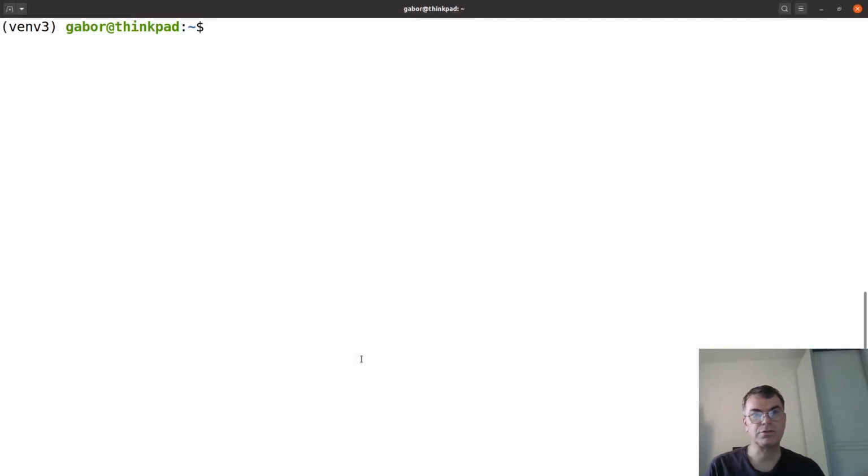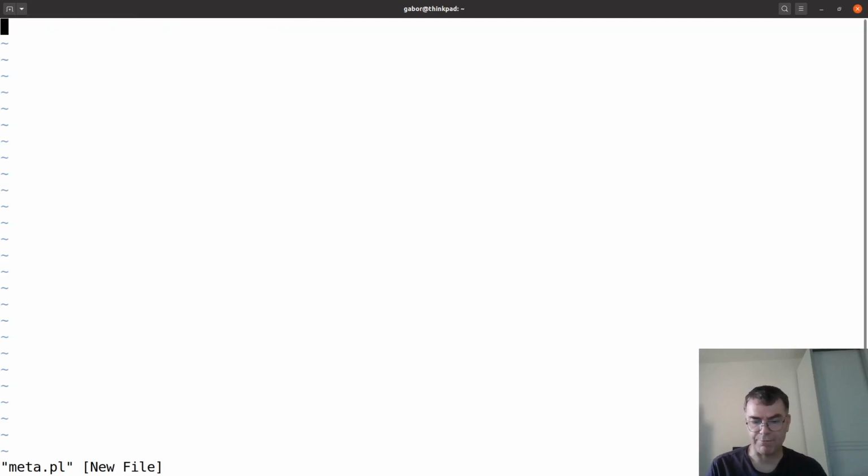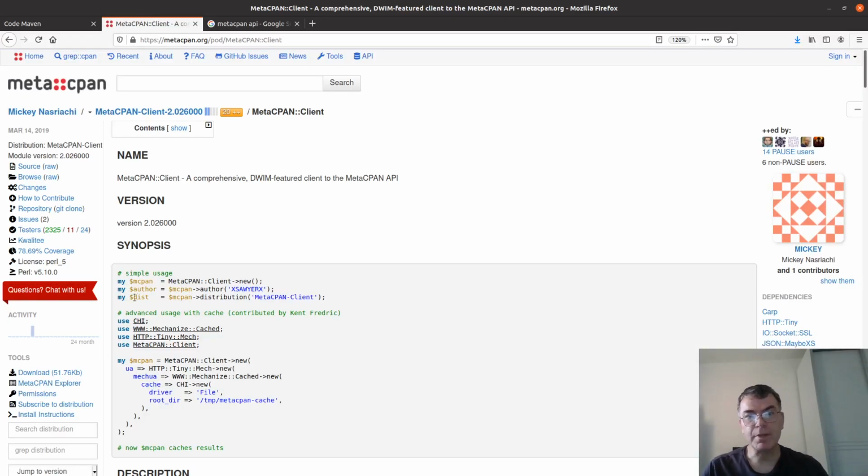So I switch to the terminal, and here I just start writing a file. I start with the regular use strict and use warnings, which I'm really used to. Now I put in the minimum version 5.10 in order to have the say keyword, even though I think if I put a higher version of Perl, I could do away with use strict, because that would already be included. But I'm sort of old school, and it also means that this can run on older Perls as well.